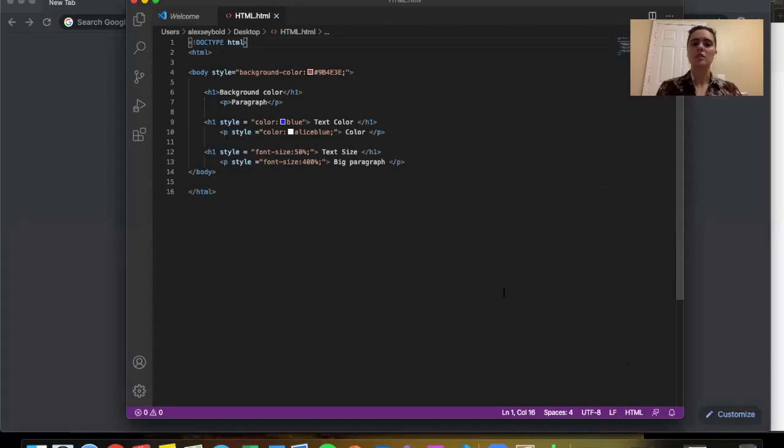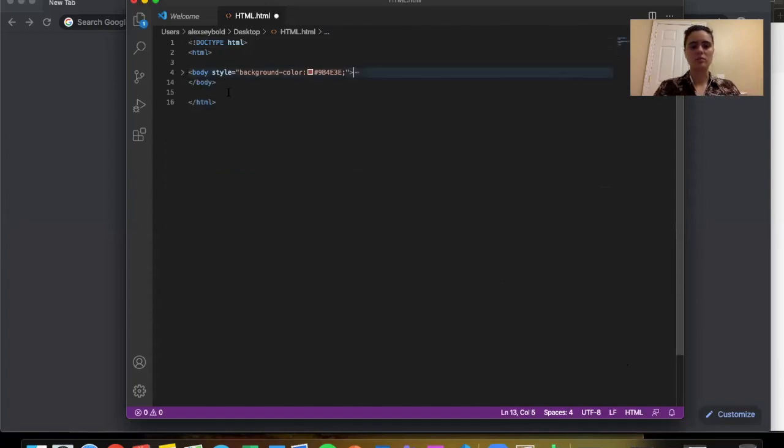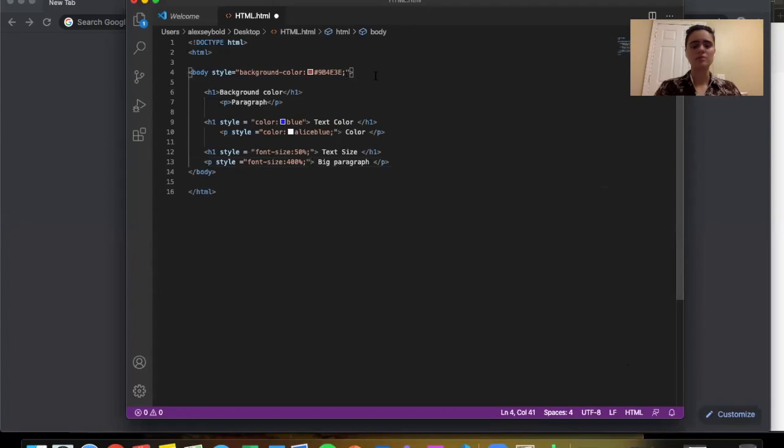Okay, so now we're looking at background color, text color, and text size. So I'm going to show you my body. In order to have a background color, you need to make your full body that background color. So now I have, instead of just my normal body tag, I still have a closing body tag, but my body tag does not just end with body. I'm going to hit space and type in style equal to, and then within quotation marks, I'm going to put background dash color, and then that's going to be your colon.